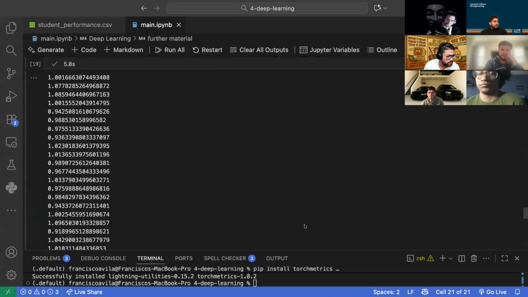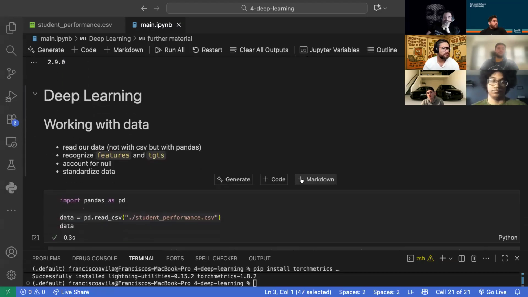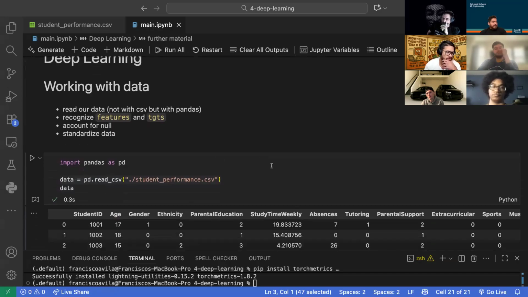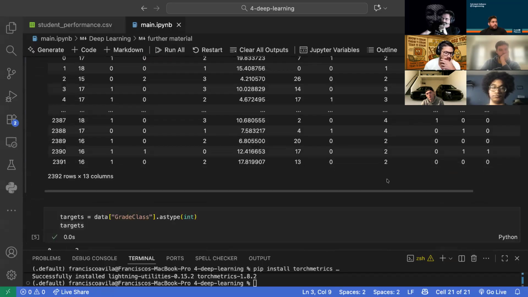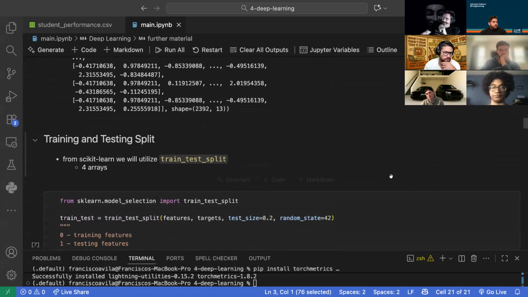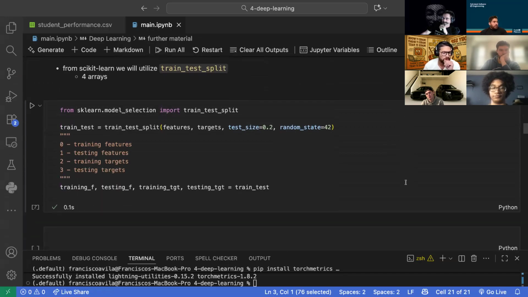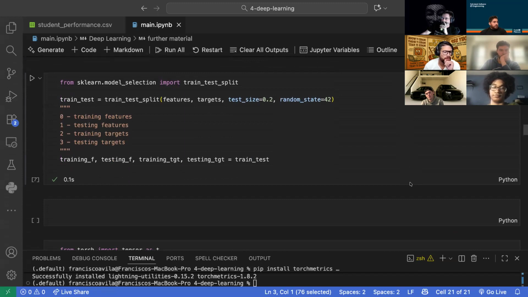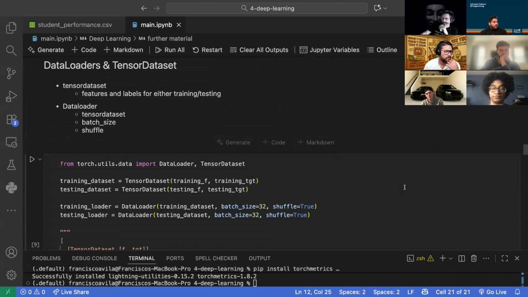All right, so today we covered what deep learning is. We covered pre-processing data with pandas, how to account for null, grabbing our features and labels. We went over how to standardize our data, converting our data into a training and test split, where we had 80% training and 20% testing, turning those into tensors, feeding them into tensor data sets that were then introduced into data loaders.